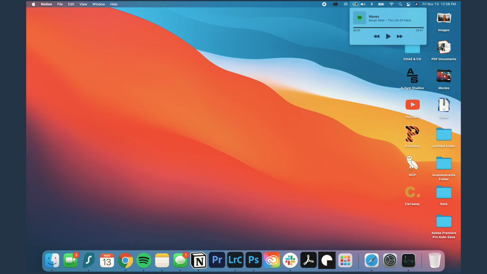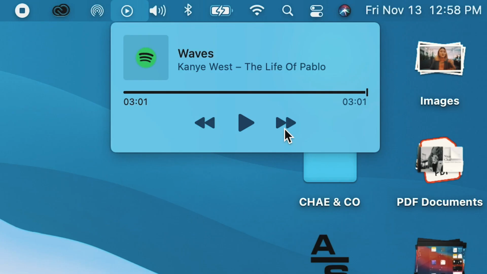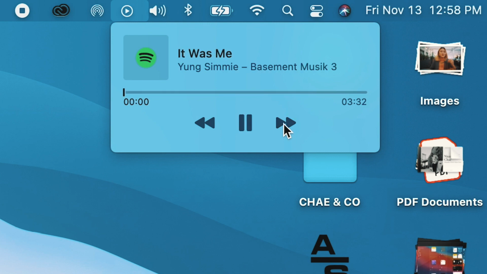Basically, it's very simple. However, it's a feature that I personally have been wanting to see for quite some time, and it essentially just allows you to see what song is playing and just play, pause, or skip to the next track. Rather than pulling up Spotify every single time just to change the song, you're now able to do it really quickly from the top of your menu bar. Other than that, the menu bar has stayed pretty much the same.